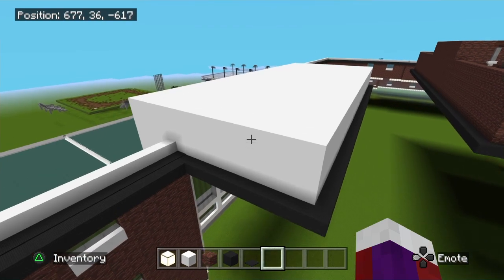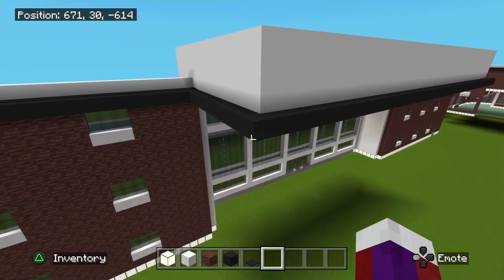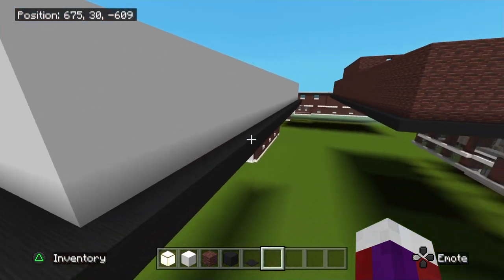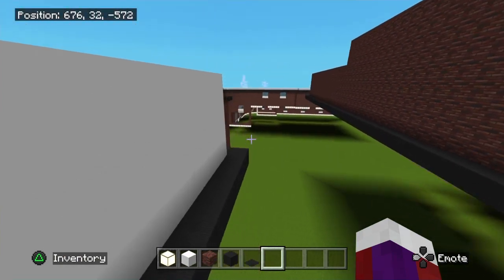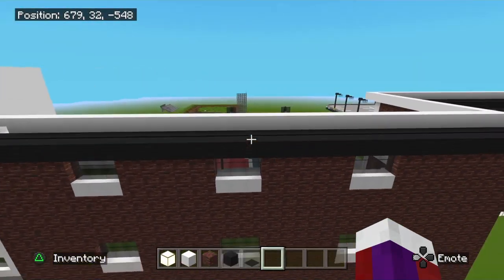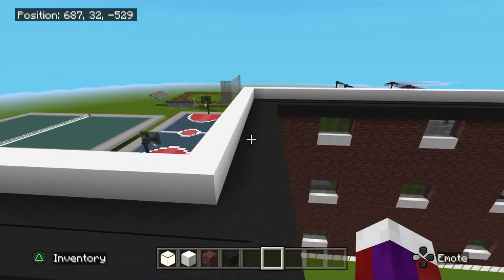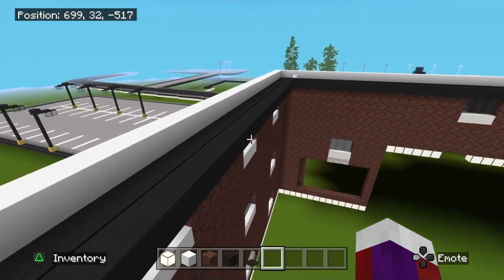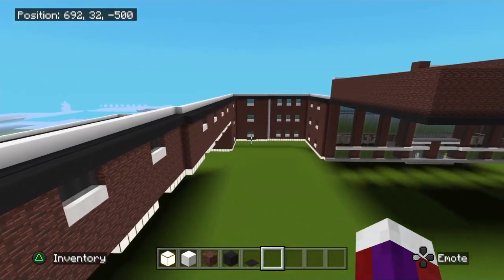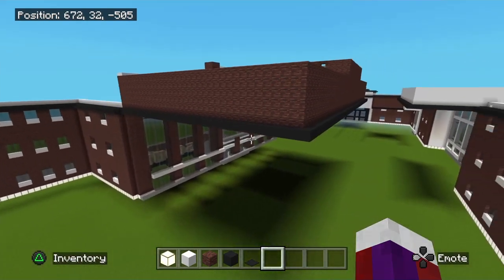All right, now once you have this all filled in and squared off, again, just go ahead and take your black wool all the way around it. Go all the way around everything like you see here with that black wool and the carpet. And again, all this will be filled in on this level.